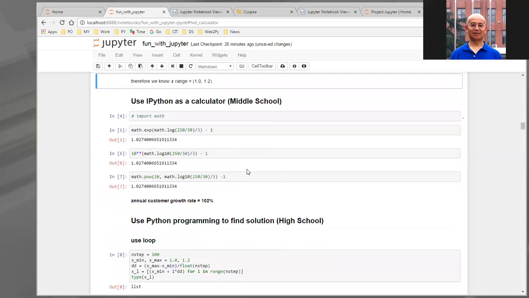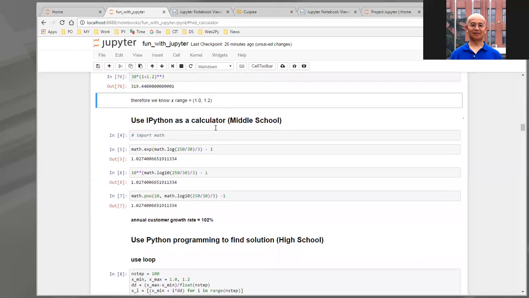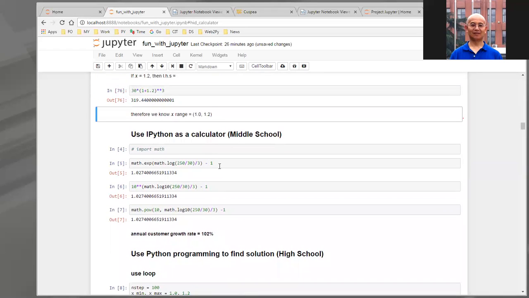Let's say the student advances to middle school and starts learning functions and how to use calculators. Then this notebook will be a fantastic calculator. First of all, you don't have to spend $100 to $200 to buy a scientific calculator from HP or Texas Instruments. You can do anything you like.